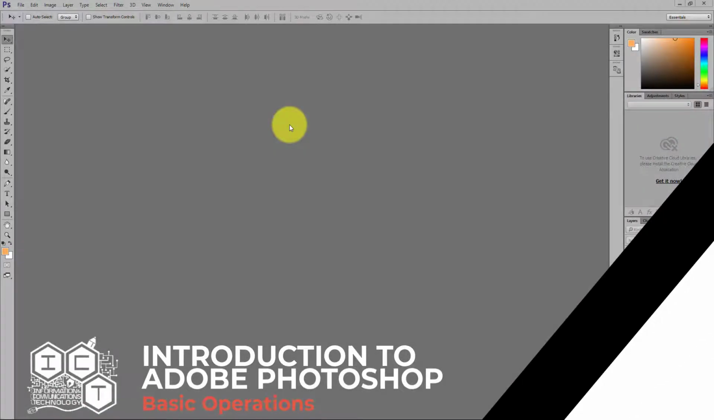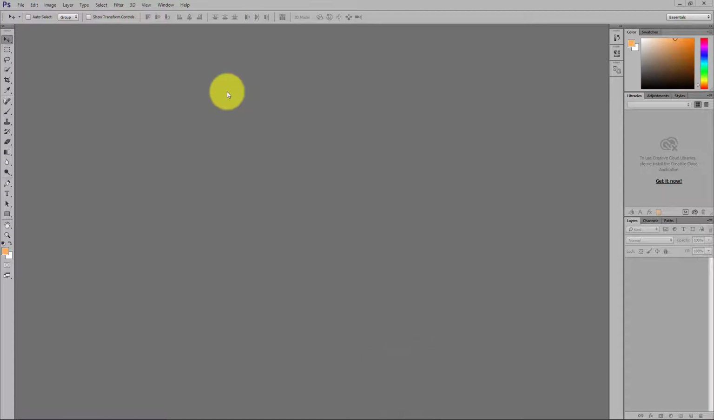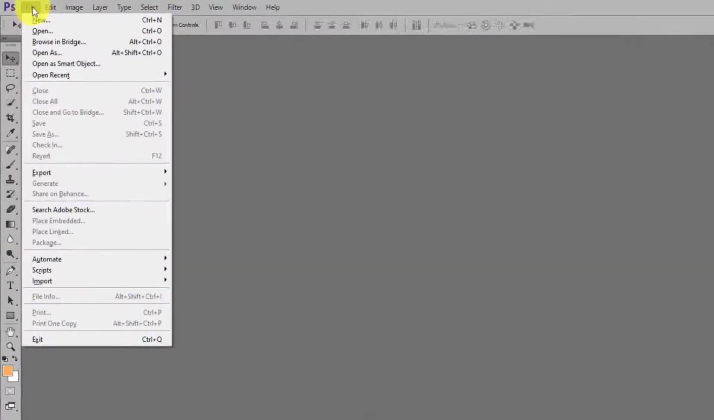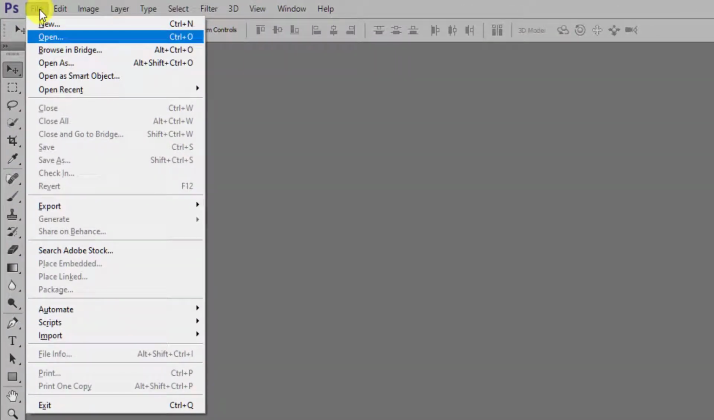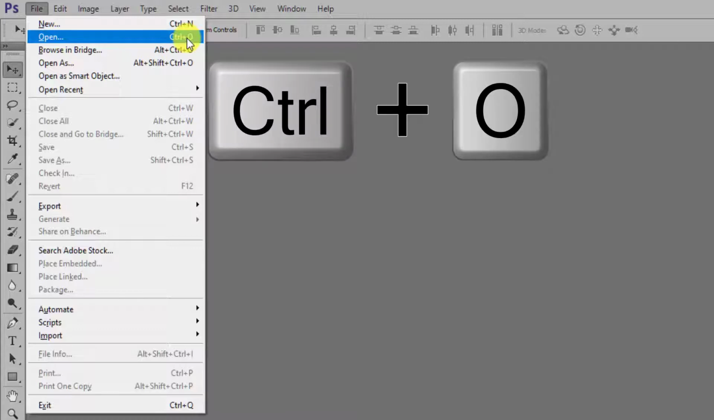In this video, I'm going to discuss the different basic operations in Adobe Photoshop. The first basic operation that we have is opening files. As with most programs, the option to open a file can be found in the File menu. Click on File, click on Open, and here we can open an image from here. The keyboard shortcut for opening a file is Ctrl+O.